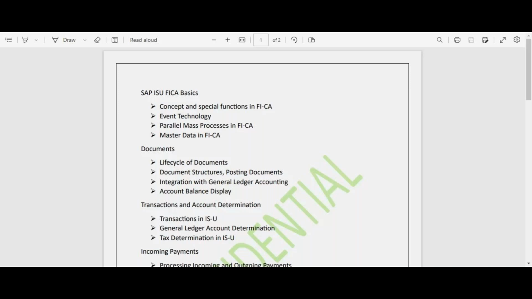Okay, so as I understood, you are working on a project and there is a FICA requirement, so you want to learn it. Okay, got it.